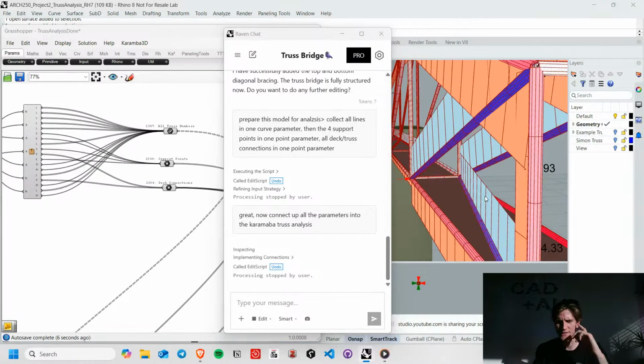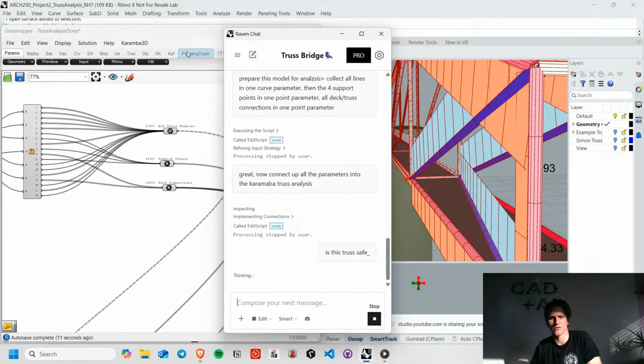Okay, so let's ask Raven, is this truss safe, now that we have the Karamba analysis running?